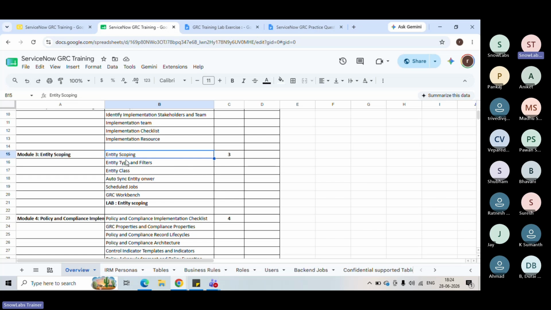What might be our entities for policy and compliance management? What might be our policies for the risk management? What might be the entities for the audit management? Keeping these things in your mind, that's what I said, right? It's not a straightforward implementation.